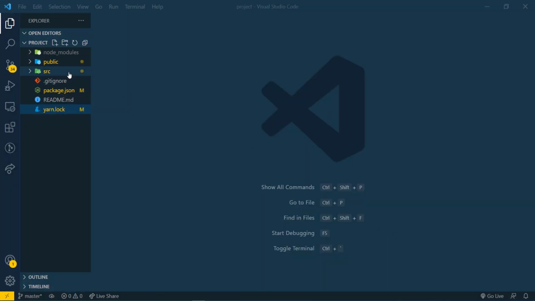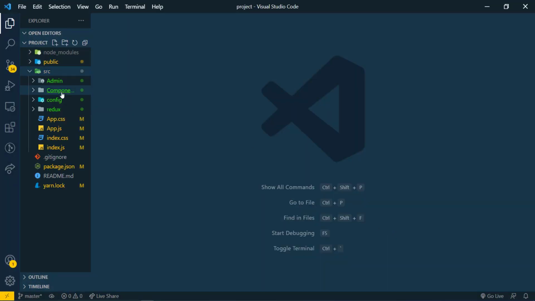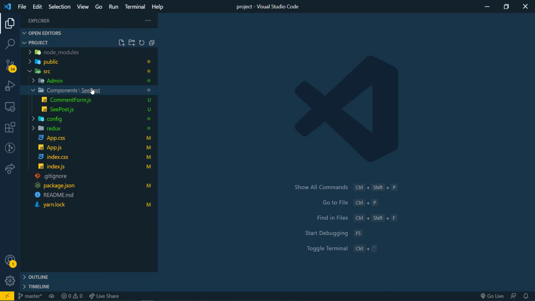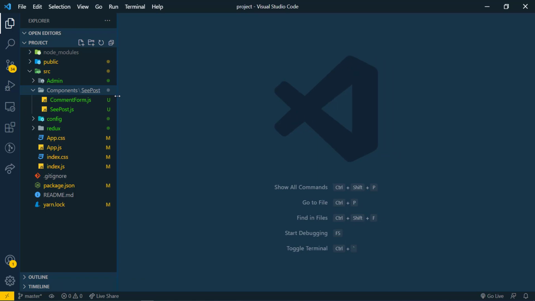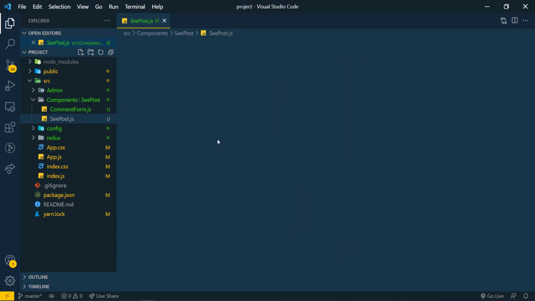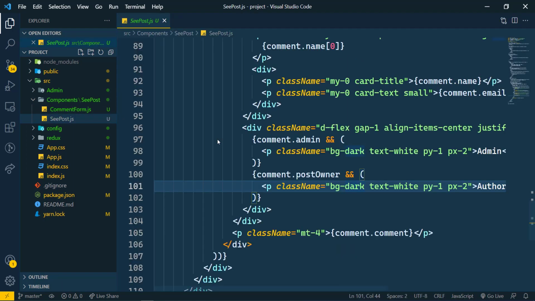This is our coding section here. Let's go to the source folder and under the components folder. Here we have the post folder under the components folder, and there is the post and the comment form. Let's first move to the comment post here, where we have added all our comments.